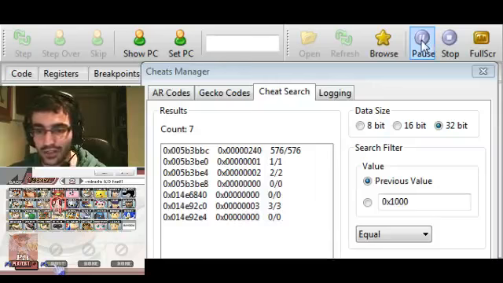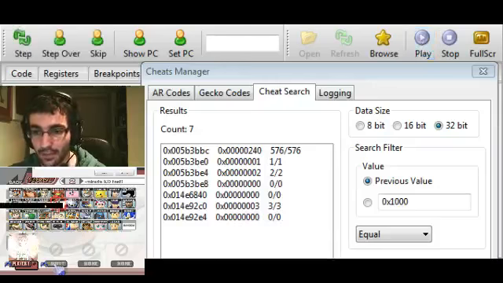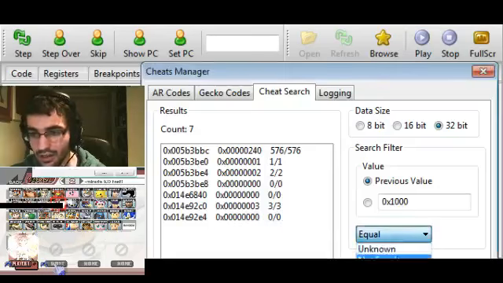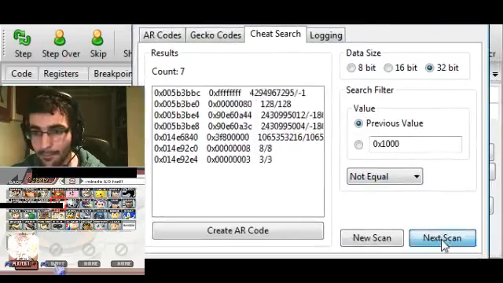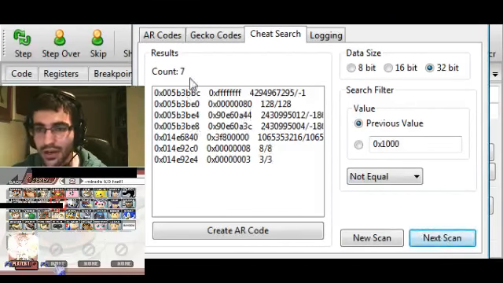So anyway, let me select a character, pause it immediately. So now the hand is in the frozen state, and I will say not equal to the previous value, and click on next scan. Okay, and you can see in doing that, we didn't narrow any more down, but we can see some of these values are a little bit crazy.